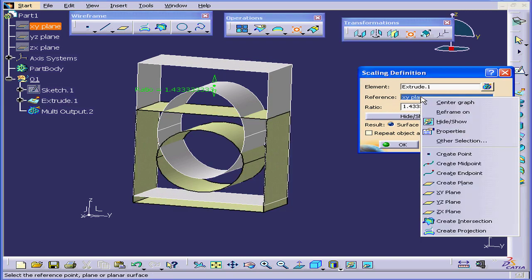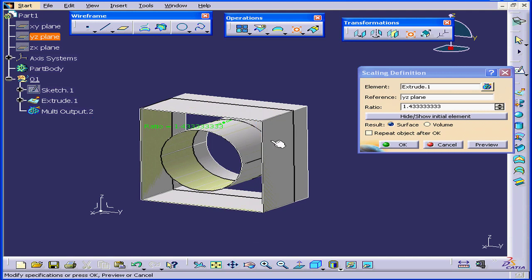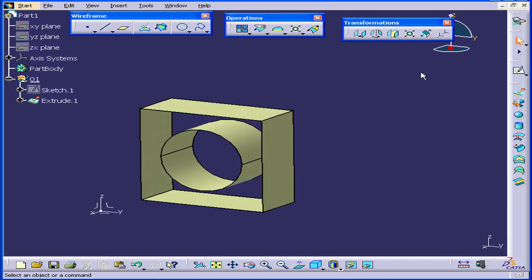Let's select the reference plane again. This time I'm going to select the YZ plane. You see now the scaling function looks more like an extrude. Let's modify it again. Actually, let's cancel out of it.